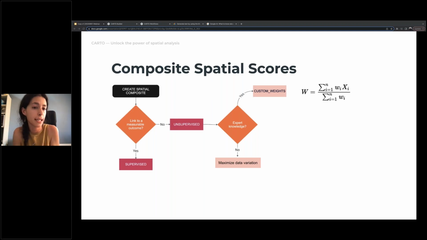But on the other hand, if we do not have this kind of knowledge, we don't know which variables are more important because we are not sure, or maybe due to the nature of the variables, you may not know if one variable should be more important than others, or if both should be equally important. So in this way, we use other types of methods, automatic methods that try to maximize the variance of the data.